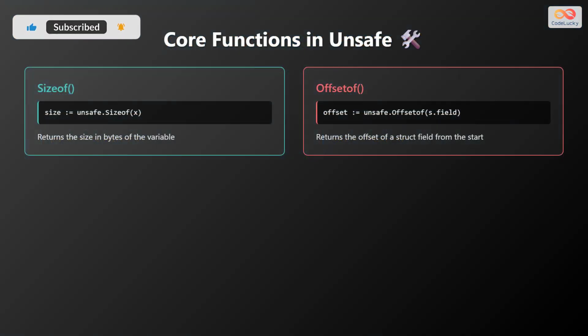The unsafe package provides a couple of core functions. The Sizeof function returns the size in bytes of the variable, as shown in this example. Then there is the Offsetof function, which returns the offset of a struct field from the start of the struct. Understanding these functions is crucial when working with unsafe operations.